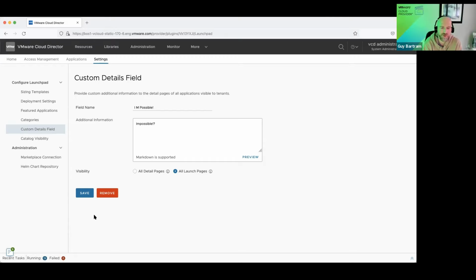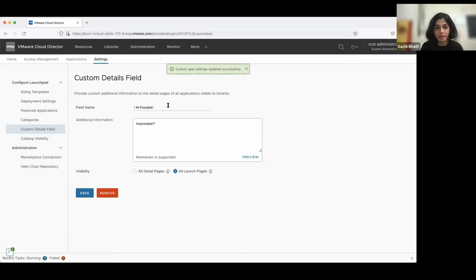Right, I thought it would be individual. So you can only have either all details or all launch pages. That would be it for the whole thing. Yeah. Okay.